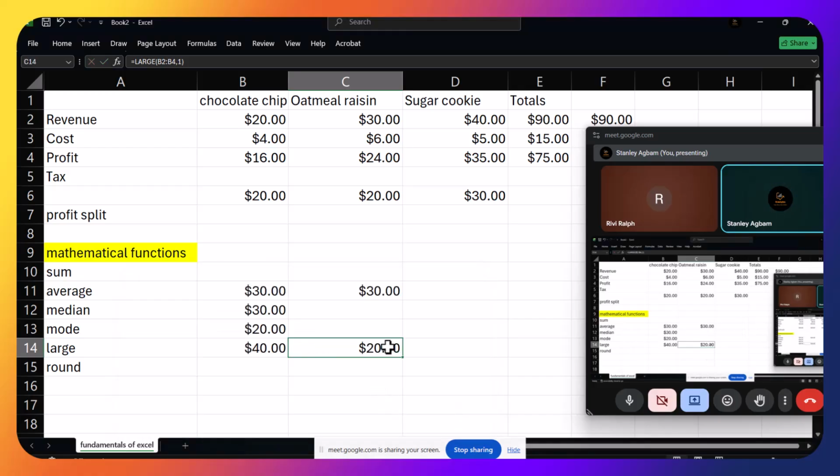So the round function. We have three types of round function basically. We have the round function, the round up function, and the round down function in Excel. Round up basically rounds a number closer to 1, and round down basically rounds a number closer to 0. Okay.